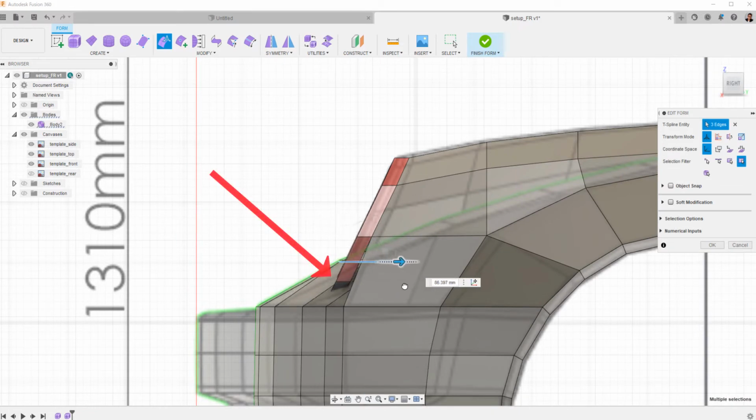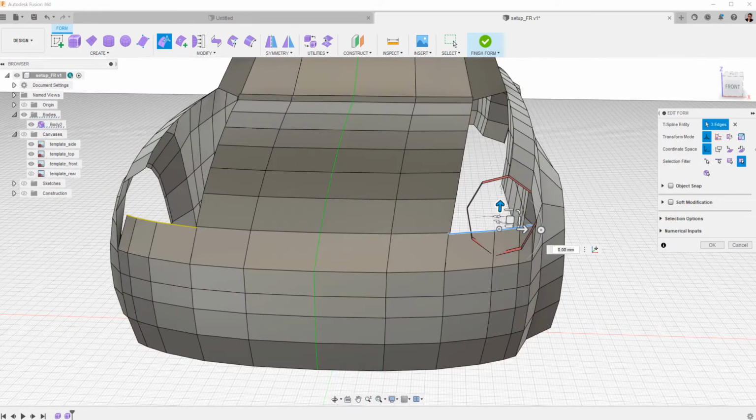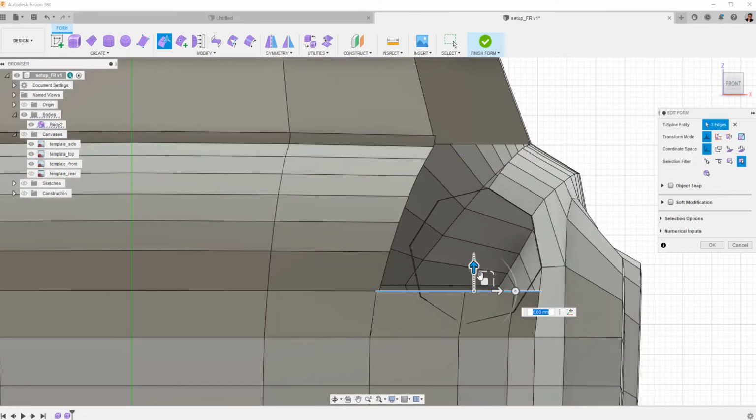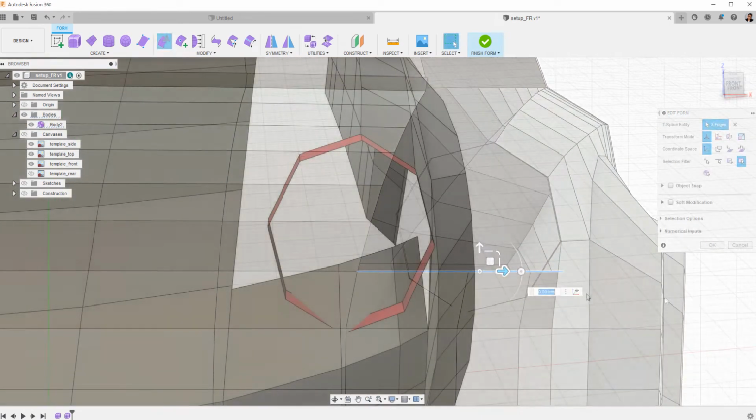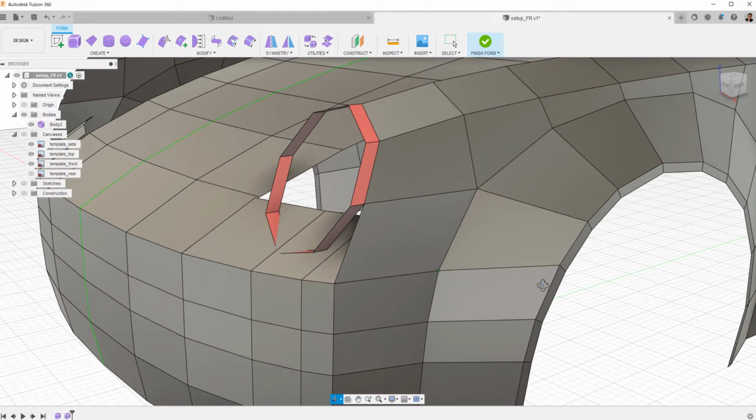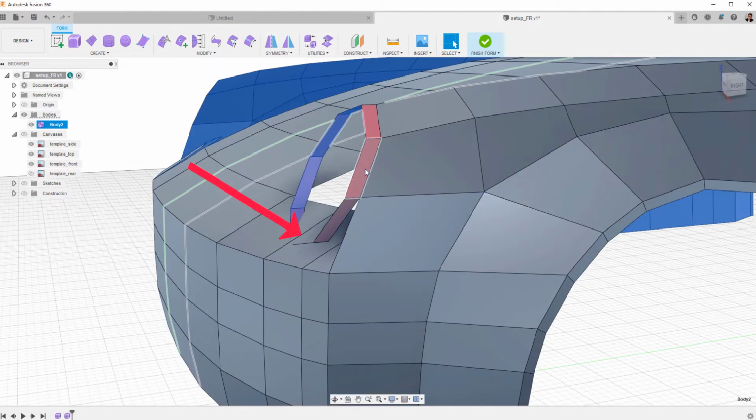Sorry, I'll change my approach. I'll rematch the angle of the hood edge here. We'll match it to this position. Currently, this position is too wrapped up.